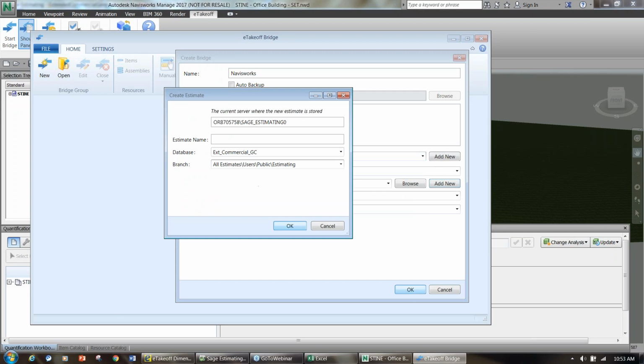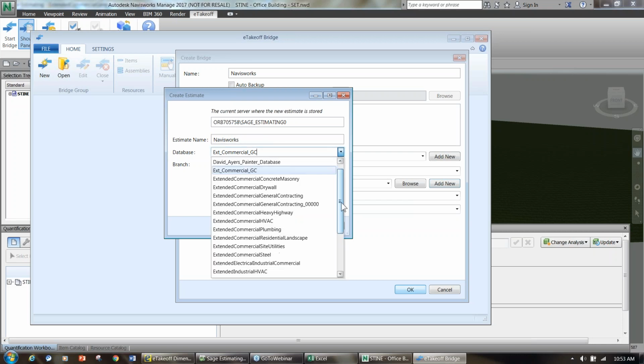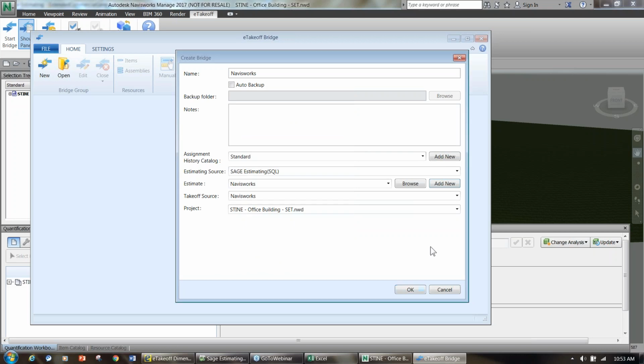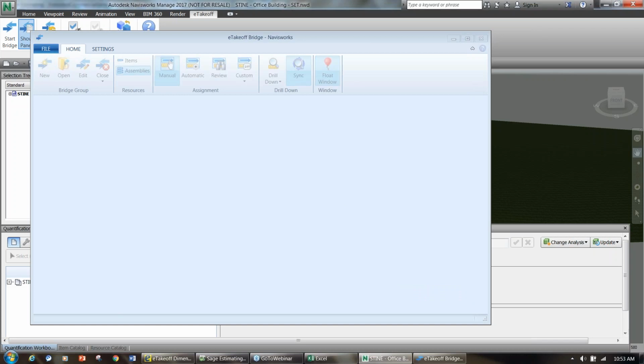The other thing is we can look at the estimate and say Navisworks, and pick the database. Of course, I've demonstrated a lot of different databases, so I have multiples in there. Say OK. And then what kind of project we're looking at. Well, say OK to that as well.